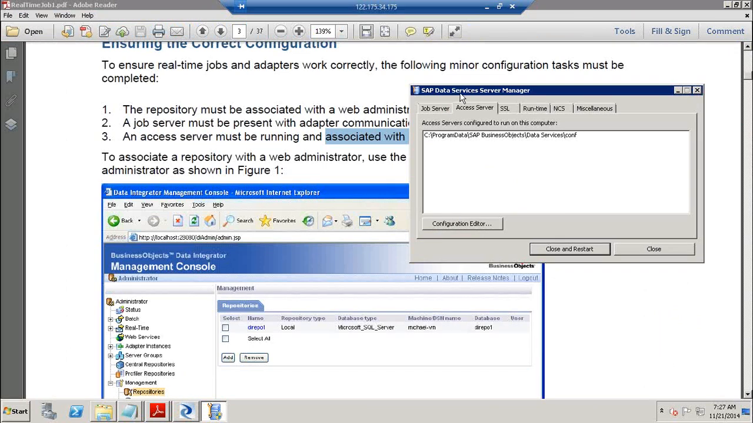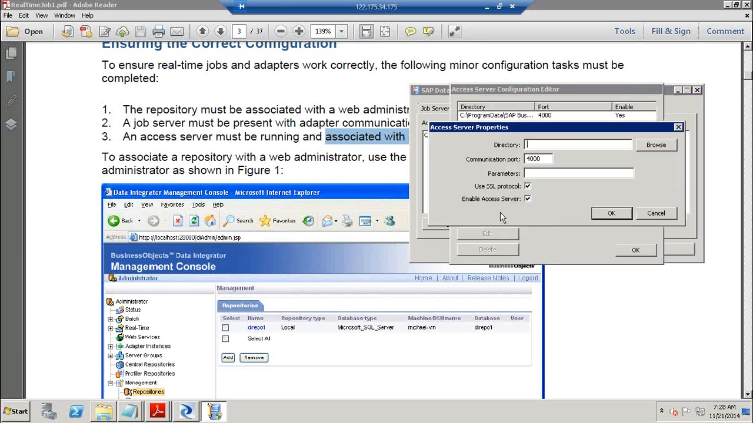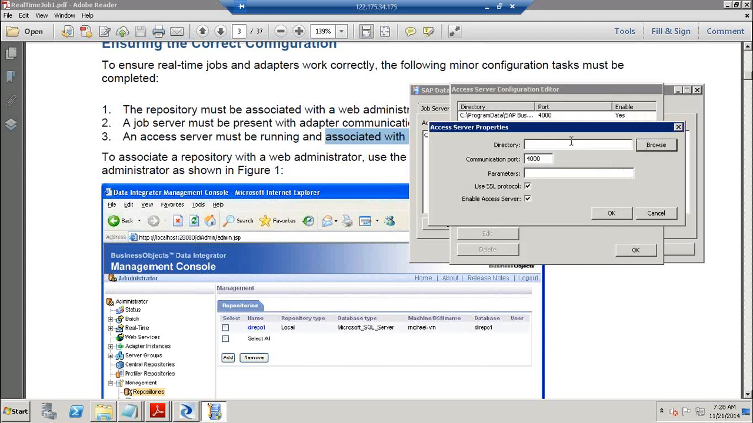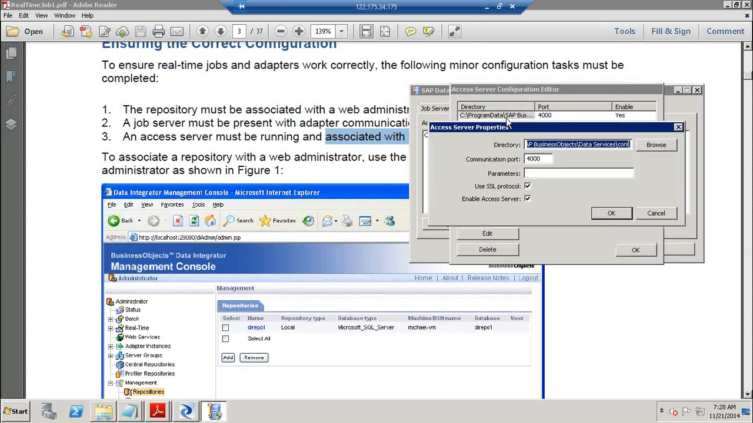So on the job server, you have a second tab called access server. By default, it will be blank. So you go to the configuration editor and just click on add and browse to some of your local drive. Generally, this will be picked at the time of installation. So if it is not picked, then you go to the configurations path. Right. So this is what I gave here.